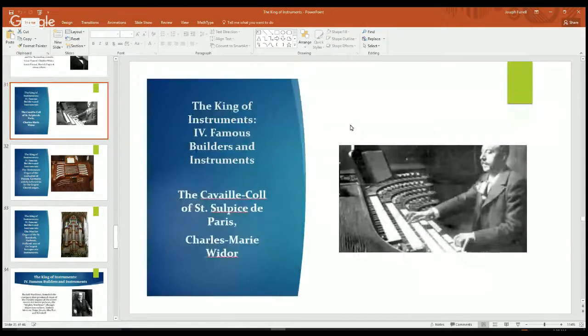Now, here is a picture of Cavaillé-Coll's biggest organ. This is the organ console of the Church of Saint-Sulpice de Paris. And as a matter of fact, you see there its most famous organist, Charles-Marie Widor, at the console. Widor was the organist there for several decades, beginning in the mid-19th century all the way up to the end of his life, shortly before World War II. So this man had an enormous influence on organ literature, particularly in the 19th century.